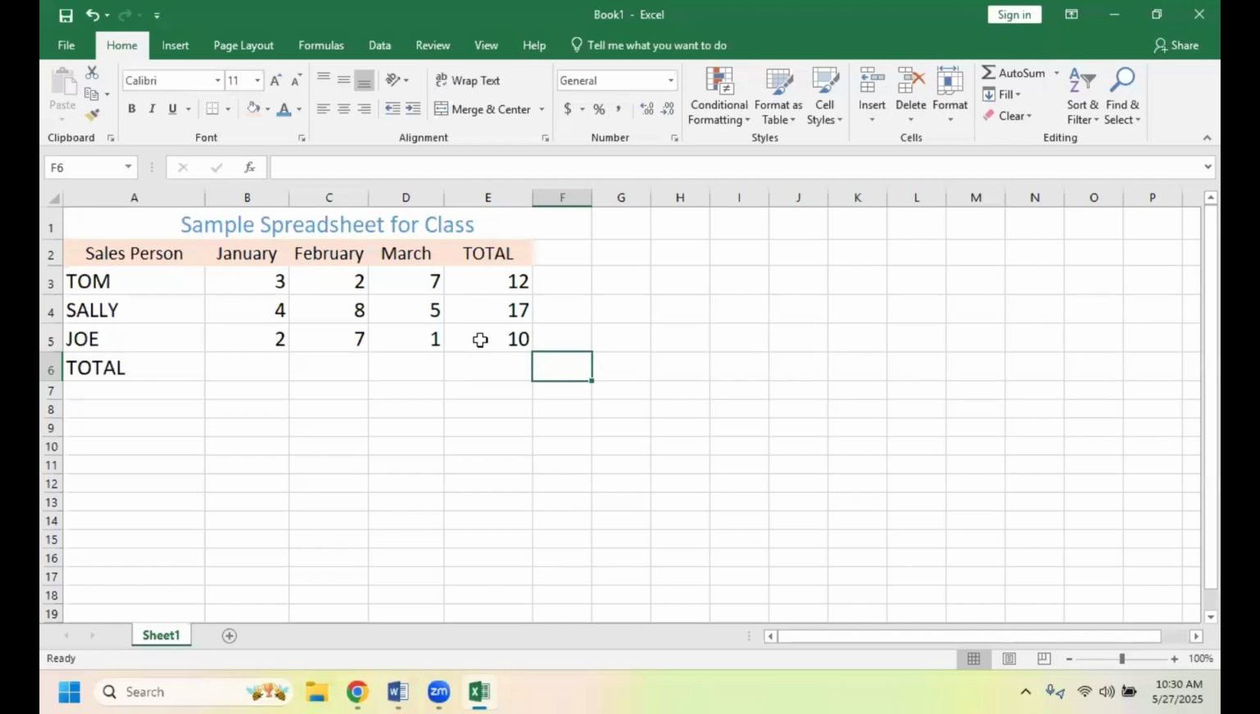So the contents of cell E5 isn't the digit 10, it's the formula, the sum of B5 colon D5. B5 to D5. Okay.